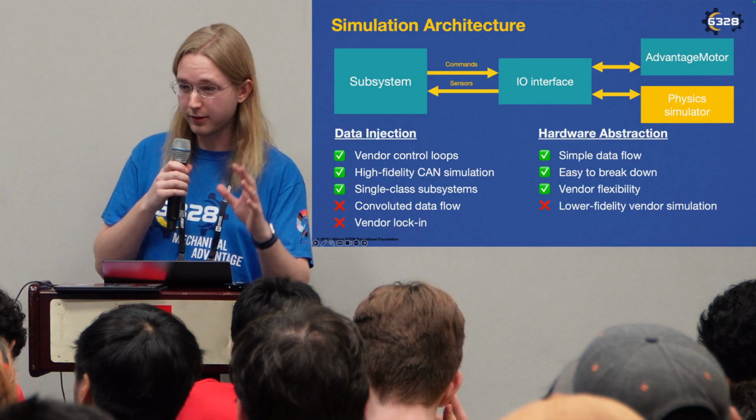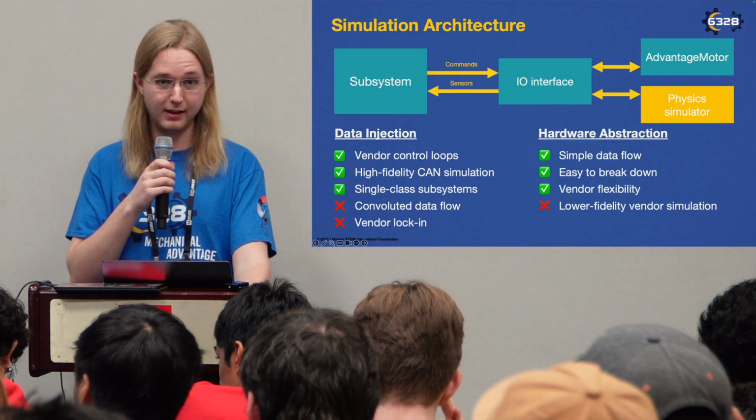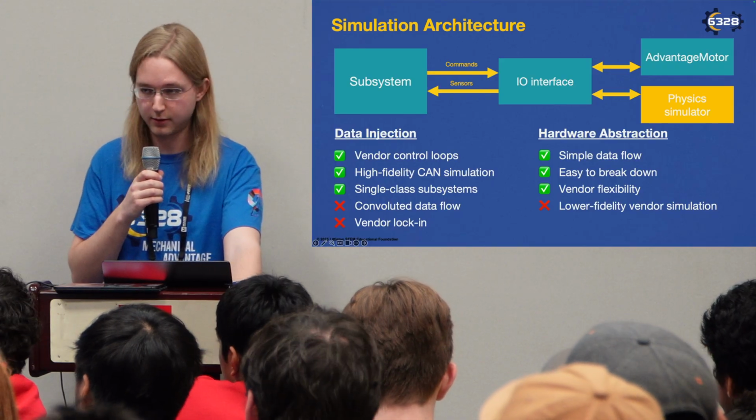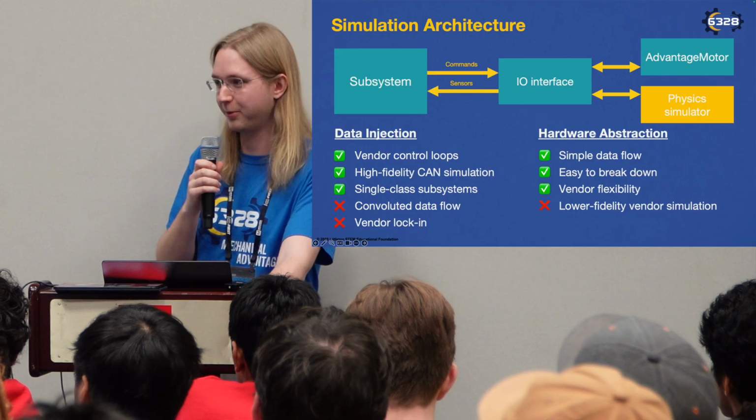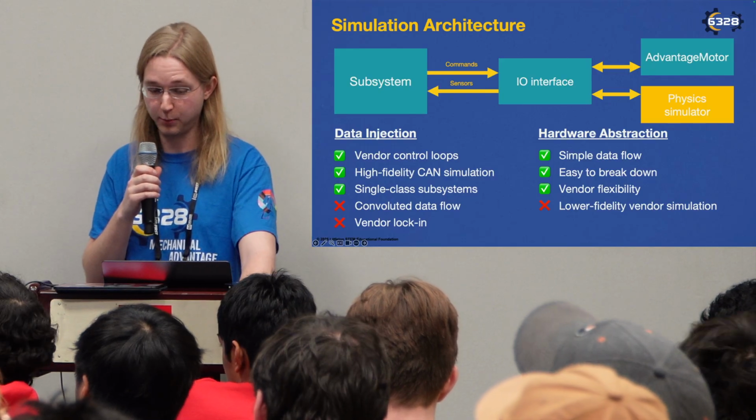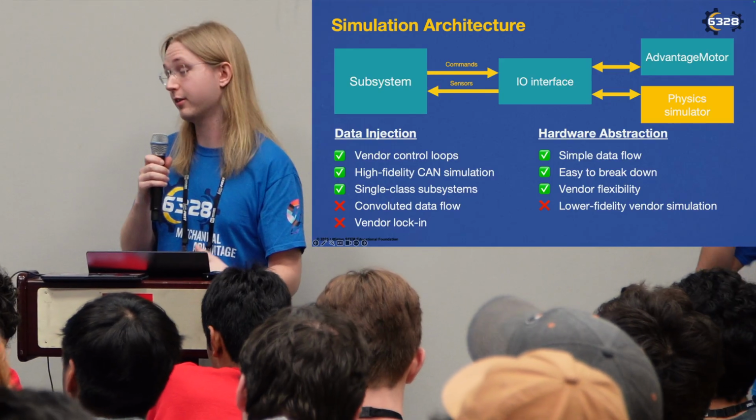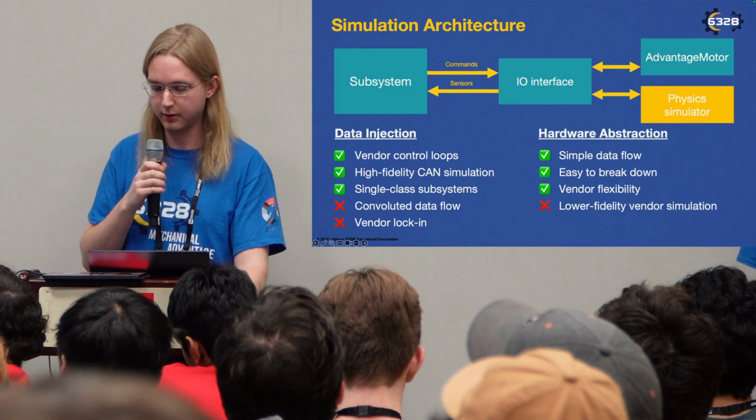Now, which of these is the right choice? That depends on your team and what you're doing in sim. 6328 has used hardware abstraction for years. We've never looked back. It's worked really well for us. But there's also another reason we like hardware abstraction.